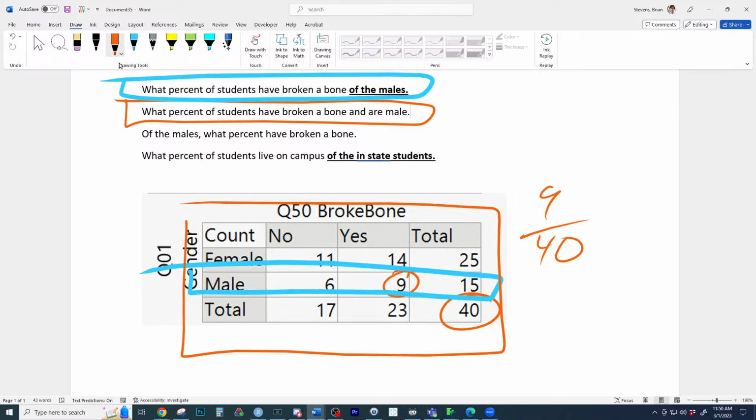There's a really good My Pearson one. Sometimes I'm mean to My Pearson, but there's a really good My Pearson question that goes over the subtle differences between things like what percent of students have broken a bone of the males, and what percent of students have broken a bone and are male. So there are very subtle differences in the wording, but the key, of the males, would narrow it down to a conditional.